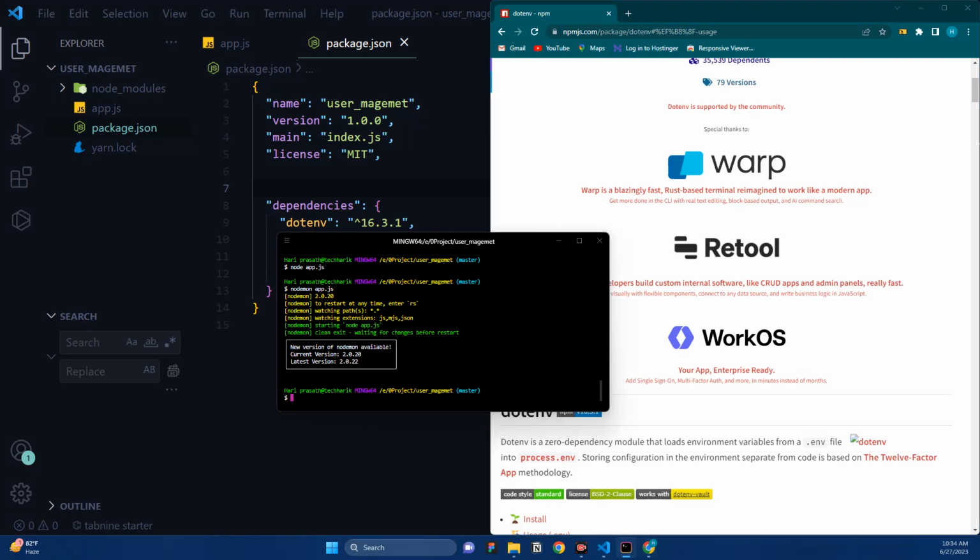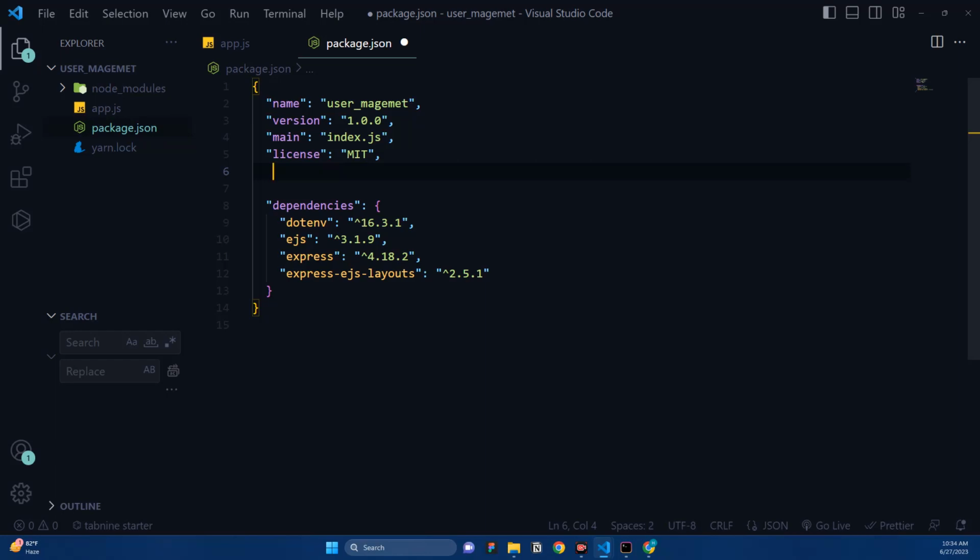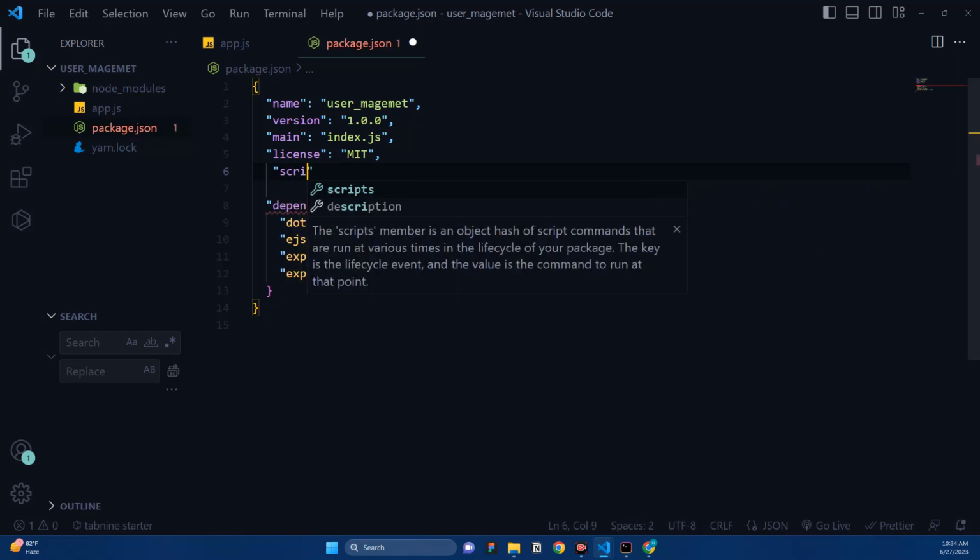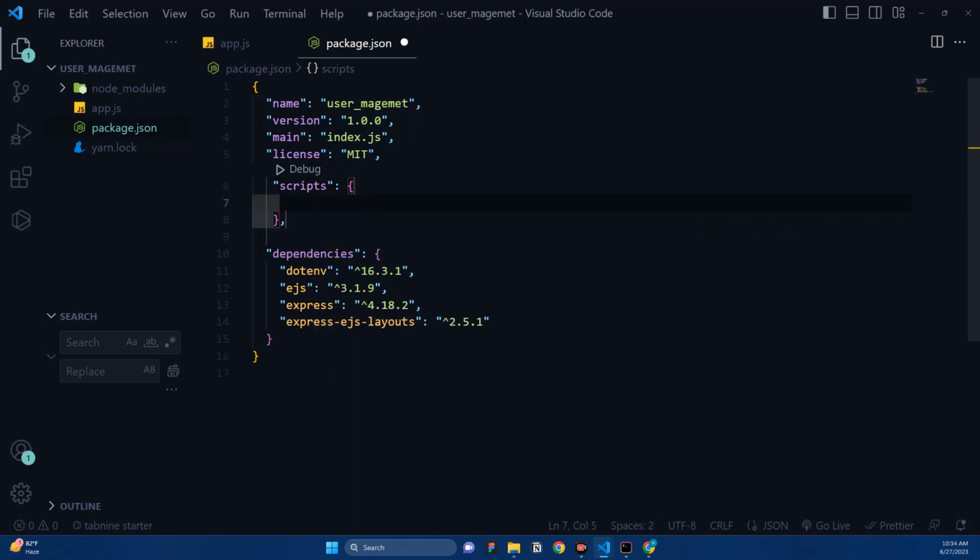So we can run node app.js. This is going to be a script file, or else you can create a script file here, and you can start to view scripts. I'll just call it start. It's going to be nodemon app.js. You can save like this.